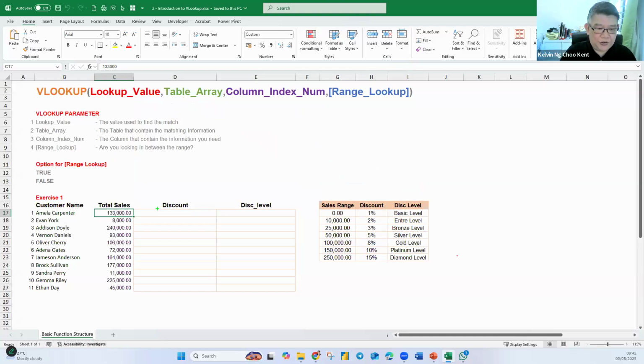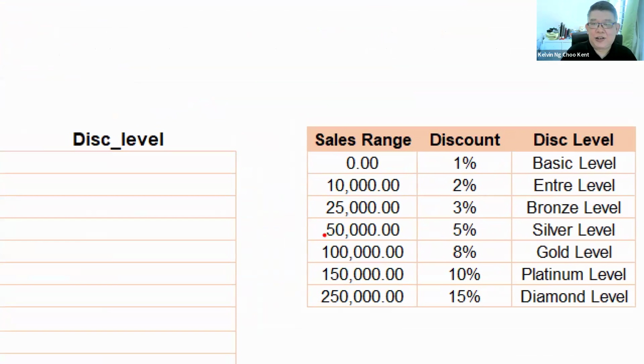Now, again, I repeat, we use 133,000 and we look inside here. Can you tell me, do we have 133,000 in this list or not? Do we have 100? No, we don't have. Then how did you tell me it's 8%? How did you tell me it's 8%?